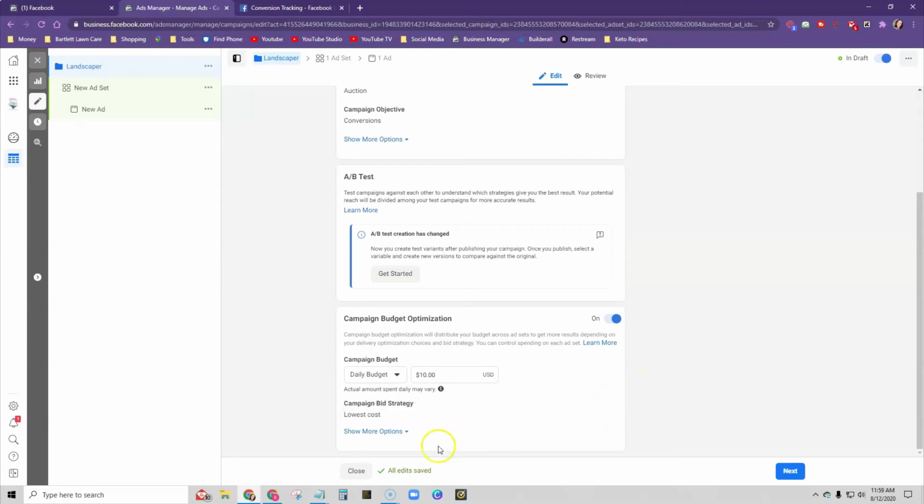Is the ad copy getting clicked on? Those are some things that you want to look for in the first 3 days. If it's not successful at all, you definitely want to reevaluate your ad and do more testing. There's lots of things that you can do, but just to get started, let's go ahead and choose a daily ad budget of $10.